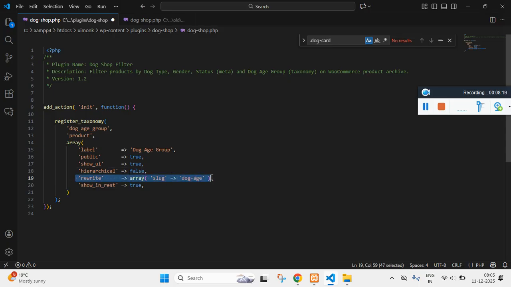Do you need a page separately for this taxonomy? Yes, I need. Also, I want the slug to be dog age. Show in REST API. Yes, show in REST API. So there are two versions of editor. One is classic editor. You'll know classic editor is just a text field, and the REST API editor, it's a block. So I made it block.